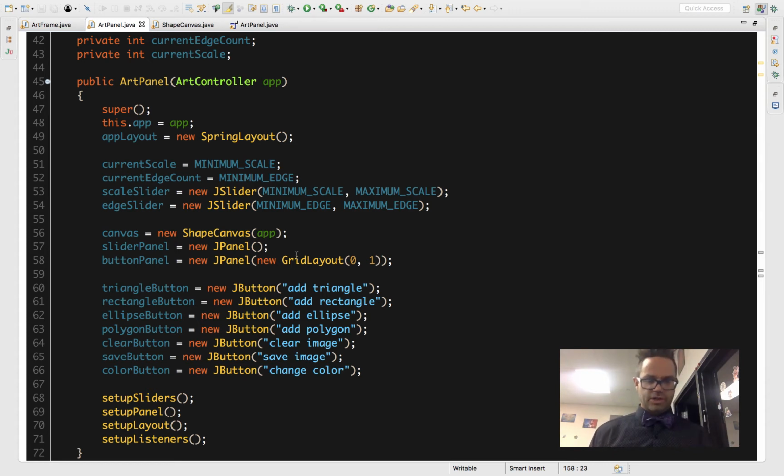We are then going to use our constants. The first thing we're going to do is initialize our data members of edge count and scale to be the minimum scale and minimum edge, because that way they have a value. Again, we always want to explicitly initialize our data members. We don't want some value of 0 90% of the time. We want a value that we actually want and control. And that's why I'm using minimum scale and minimum edge to assign to our data members right there.